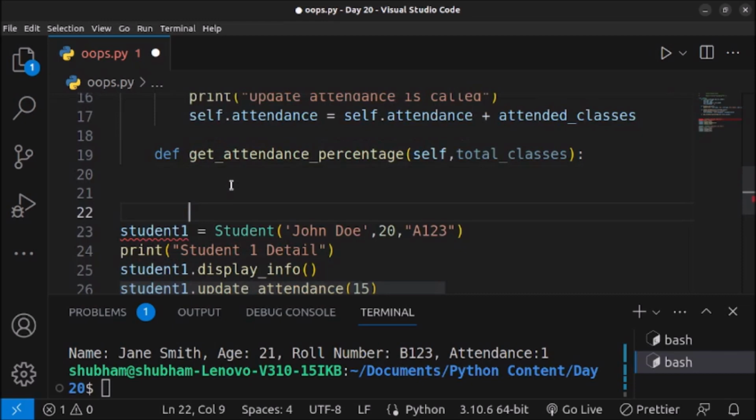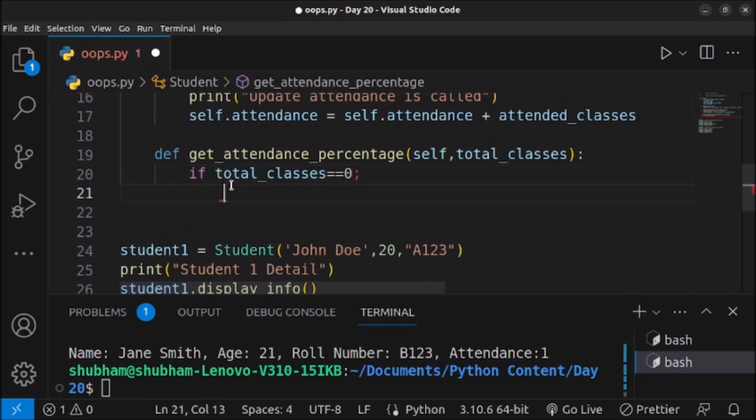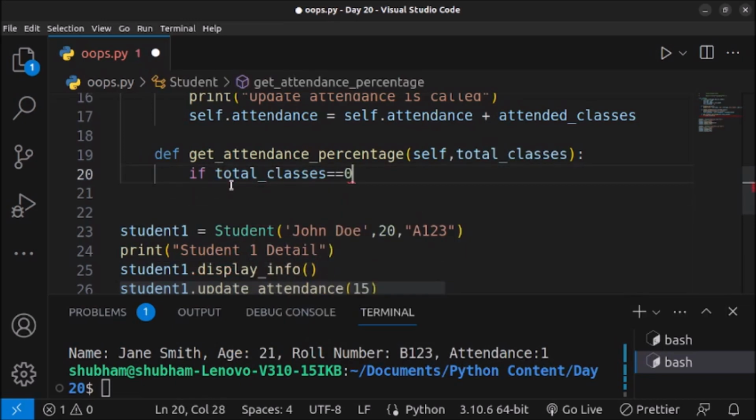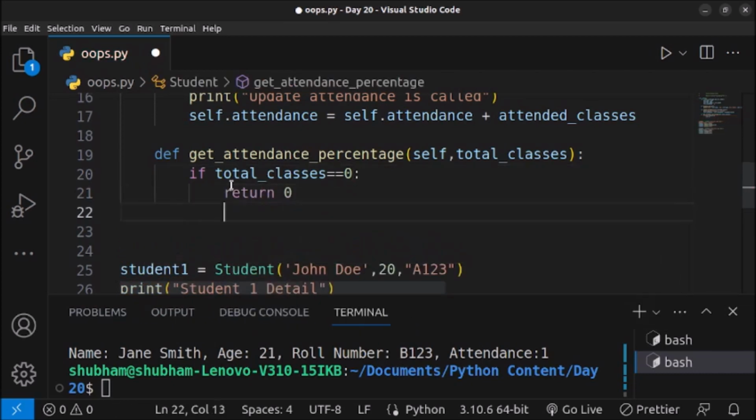So if while accessing this method someone passes the classes as 0, then we will not do anything and we will return 0. So if total classes is equals to 0, then we will, okay, we do not use semicolons, we use colons, we will return 0. And if the value of total classes is not 0, then we will return the percentage of the classes.